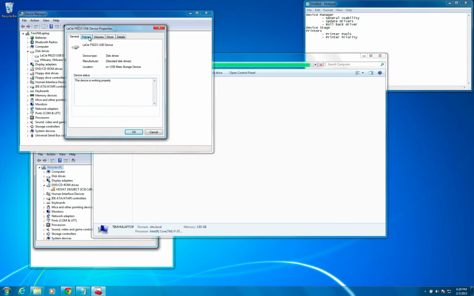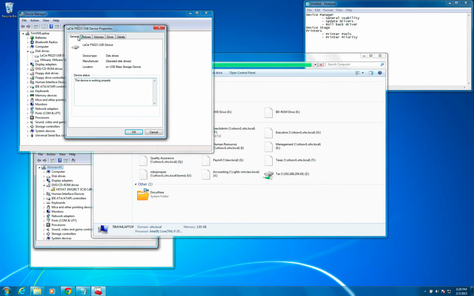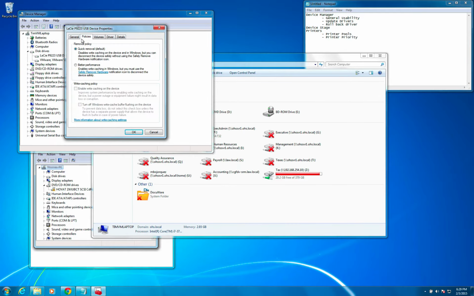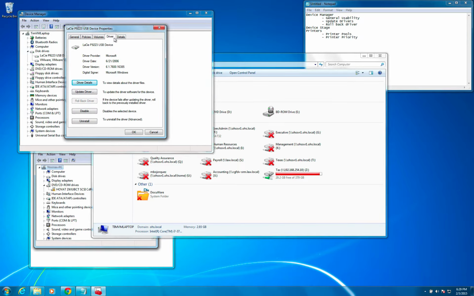Now you'll notice that this is really similar to that hard drive menu that we had looked at earlier in the hard drive lab / module. That's because it's exactly the same menu. So you can see here it gives you some general information, gives you policies for quick removal or better. We already looked through most of these. It shows you the volume and how it's all set up, and then it shows you some information about the driver.